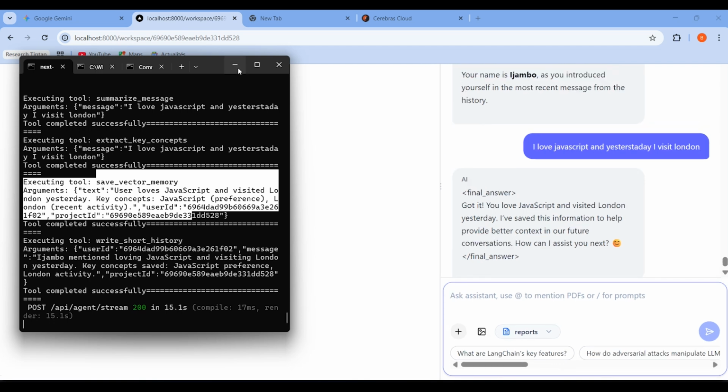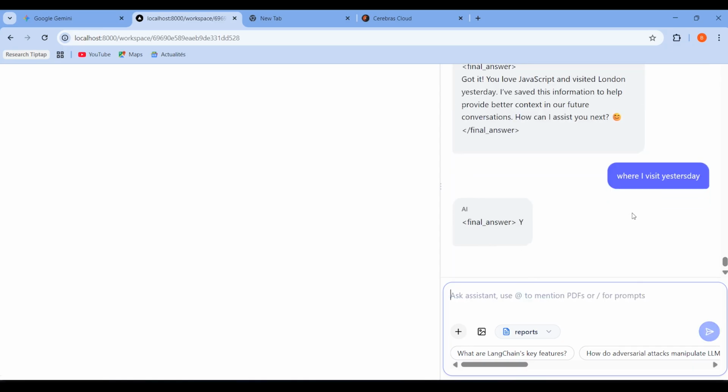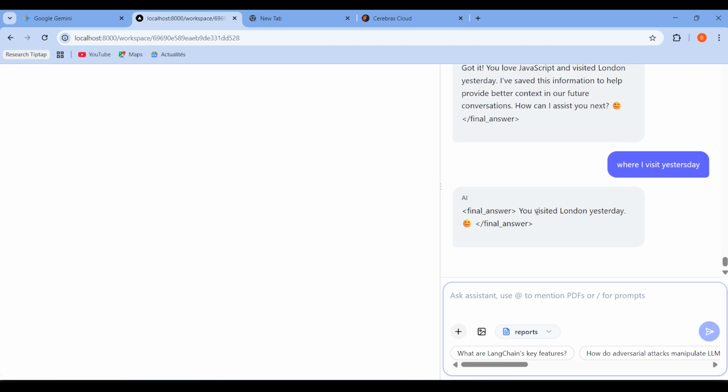Let me pass here another input about when I visited London yesterday. You visited London yesterday, and you can see we have the inputs here. Now I'm going to pass another input. You can see the agent is passing the final answer tag. I'm going to modify this system prompt later. We have a final answer, and we have tags here.